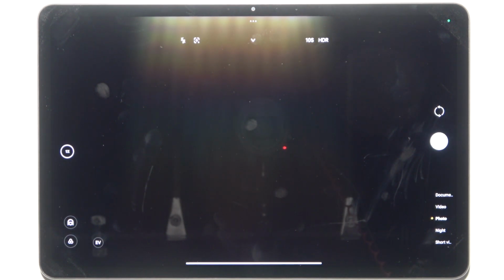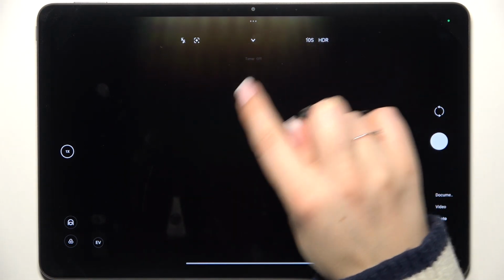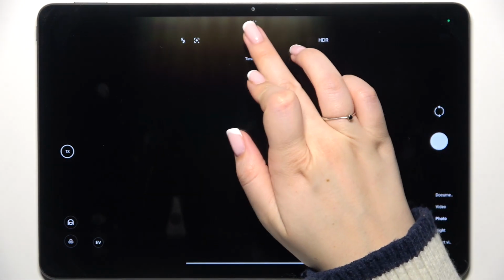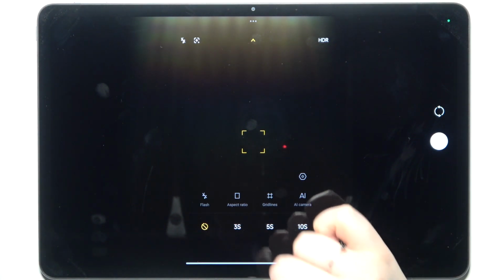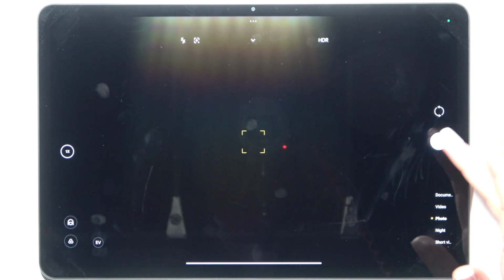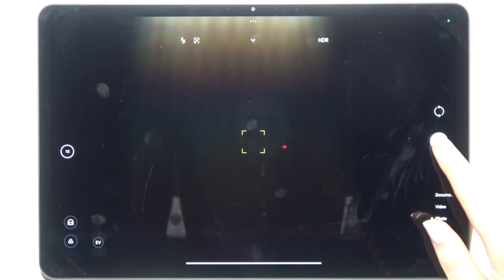Alright, of course we can also turn off the timer. You can do it quickly just by tapping on this 10 seconds icon here and the timer will be off, or you can do it manually just by entering those options, tapping on timer and choosing this crossed out icon, and from now on your device will take photos right after touching the shutter button.